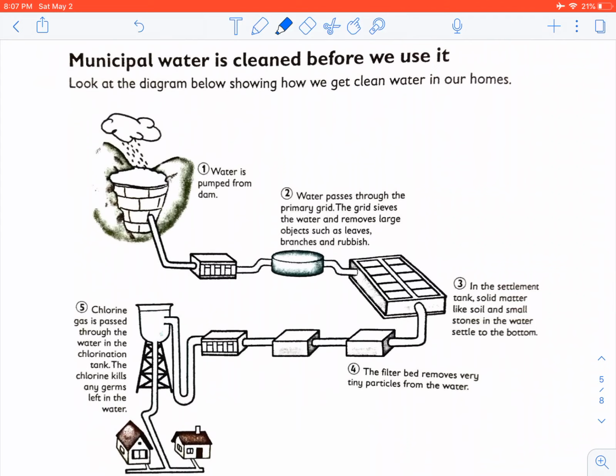Right. Look at the diagram below. It shows how we get clean water in our homes. So we have a dam. We take river water into the dam. For us we have the Vaal Dam, and water is collected into the dam. Then water is pumped from the dam and then it is purified. So let's start first there. Water is pumped from the dam.